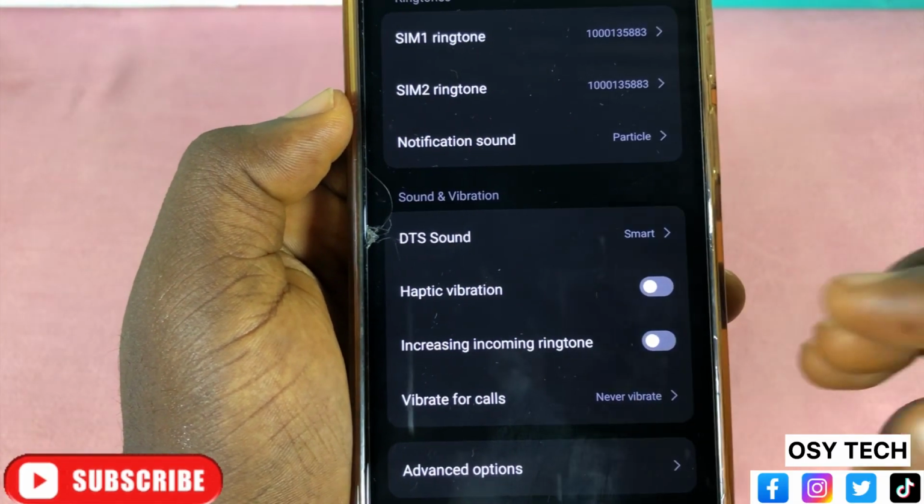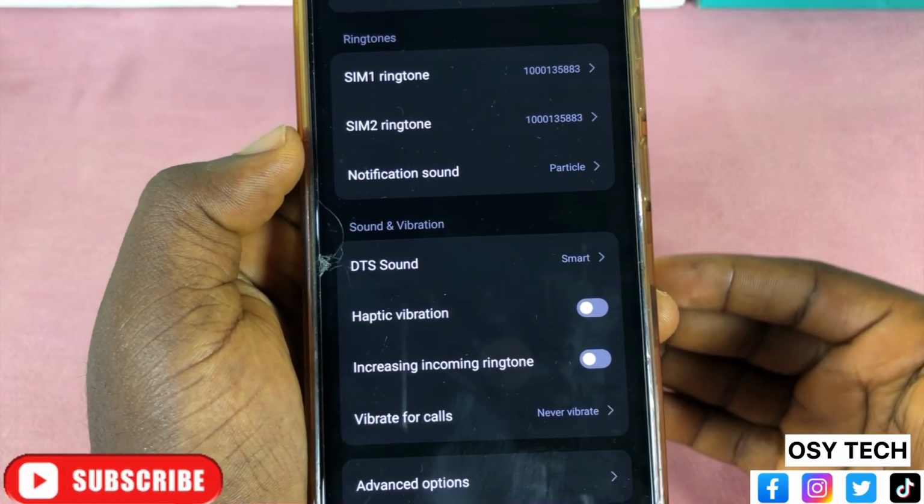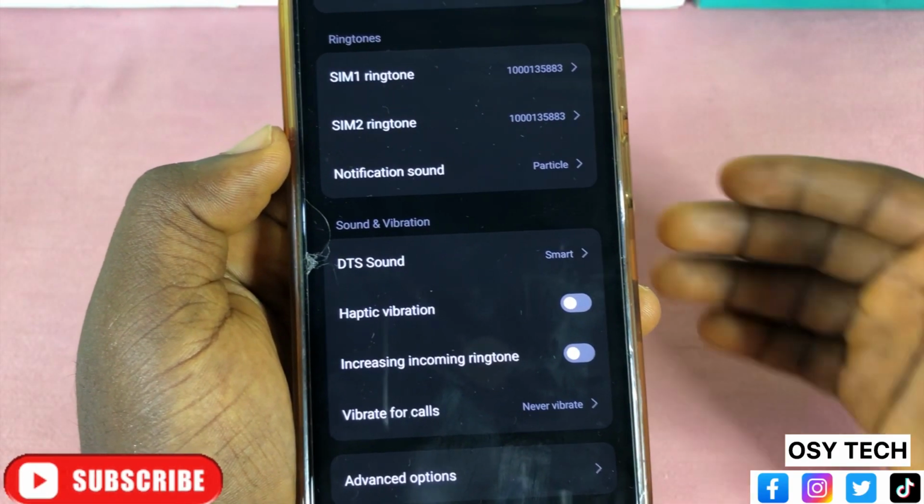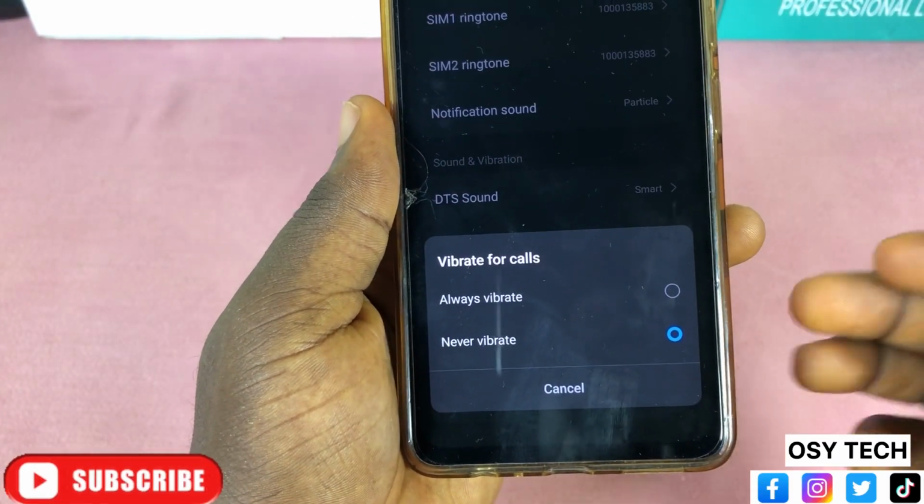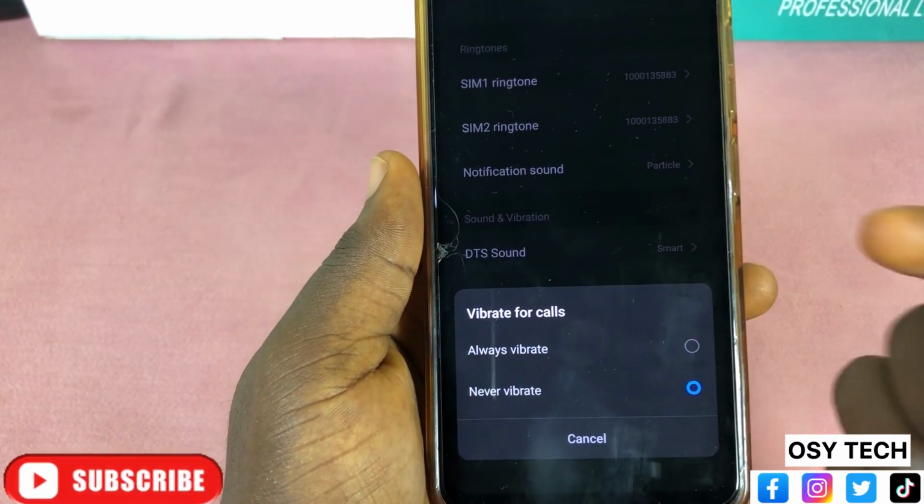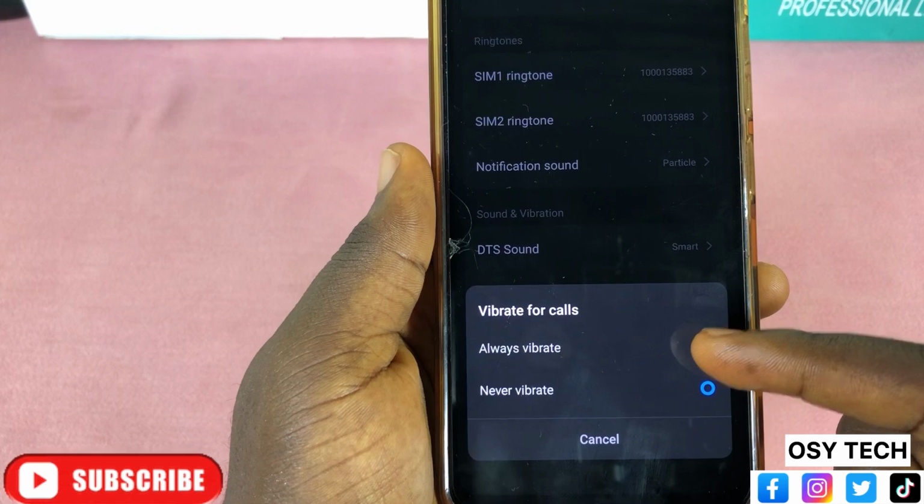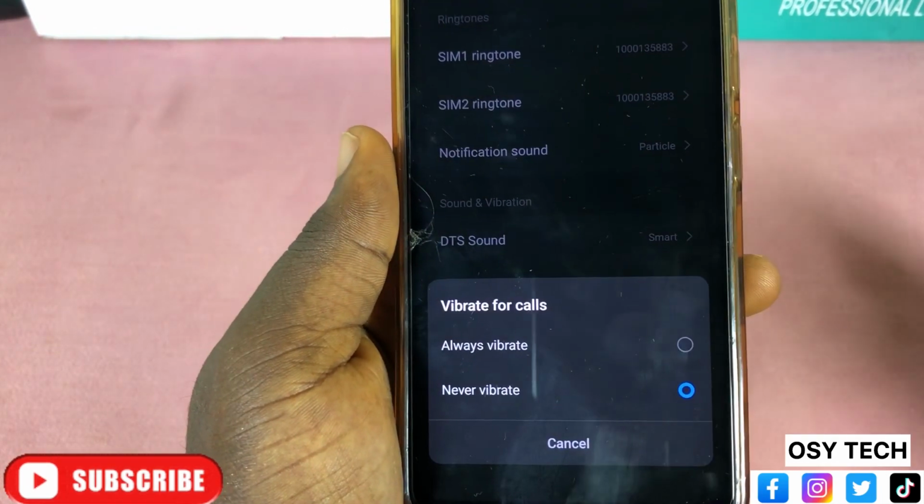And then we have increasing incoming ringtone. So let's say the moment someone calls you, the volume may be low, and then it will be increasing as your phone rings. Then we have vibrate for calls. So when someone calls, you can just turn this on, but if it is ringing, there's no need for you to even turn on this, okay? Or you can just set it to always vibrate, but know that it will also drain battery as well.